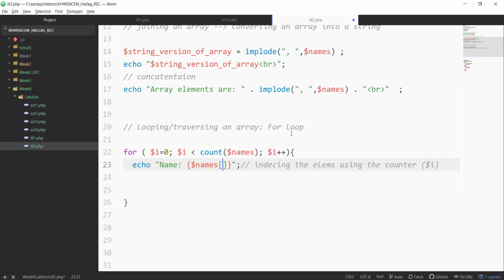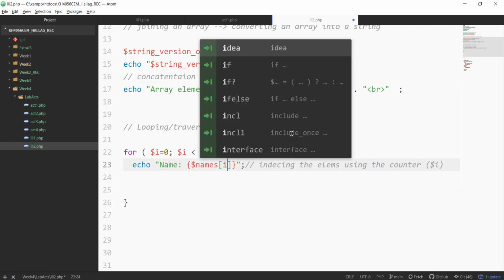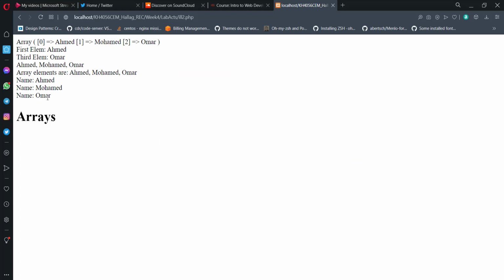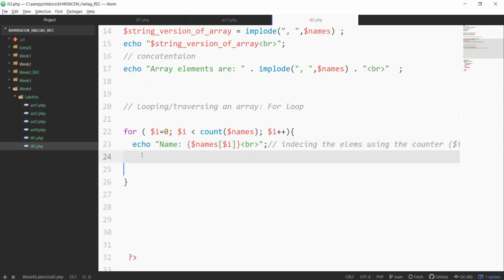So this is the first, second, third, right? Or we can just say I, but again, this is wrong. I is a variable, so you need to pass the $ sign. So let's see how this is looking like, and let me just, before I forget, add a break here. So let's refresh this, and these are the elements printed from the for loop. Okay, so this is your for loop.